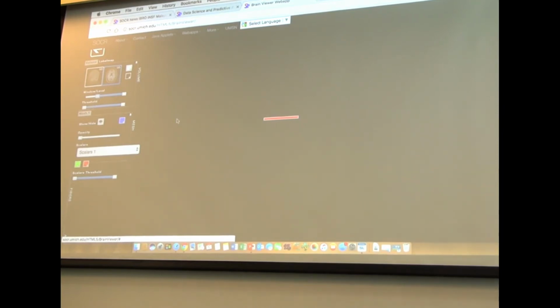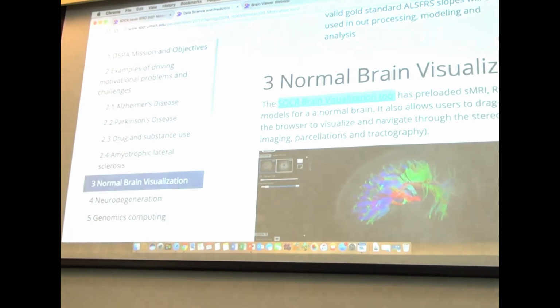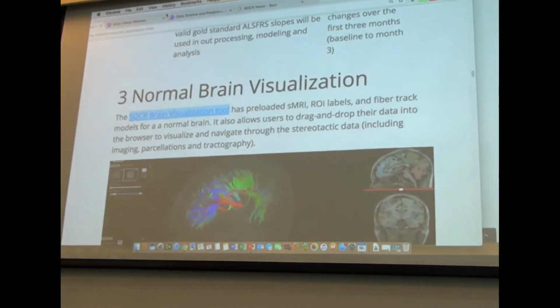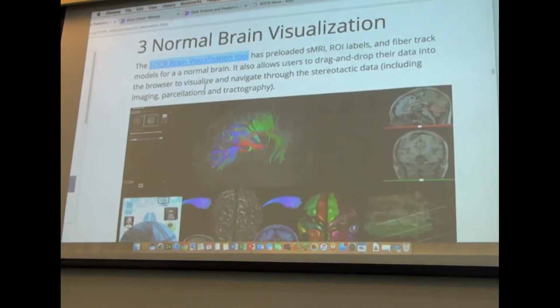Is anybody able to get it to work? Maybe I'll come back to it a little bit later then. It will load at some point. So it looks like this is just a snapshot that I have included here.